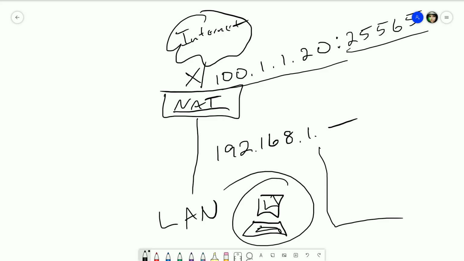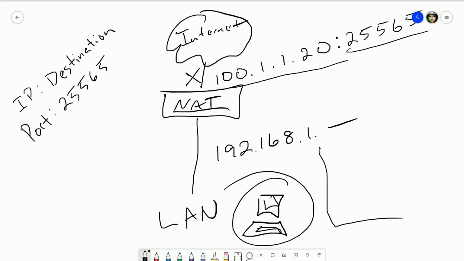Now, to set up port forwarding, there's a few pieces of information we need to know, and that's the IP address of where we're going to forward to, or what computer or server is running the application we want to forward. So we'll call that the destination IP. And we're going to want to know the port that we're going to forward. And this is going to be application specific. So for Minecraft, we just Google that and we know that 25565 is going to be the port we're going to forward for that.